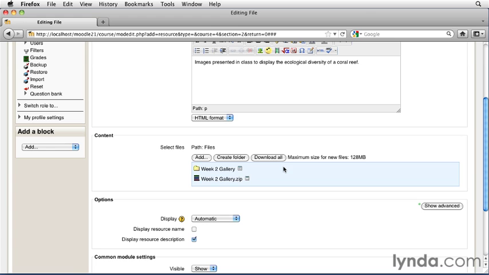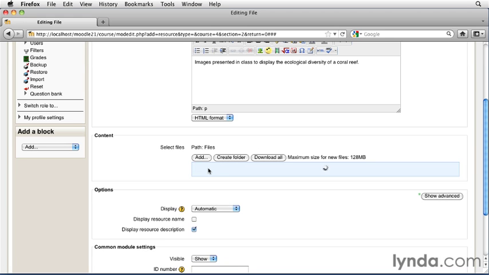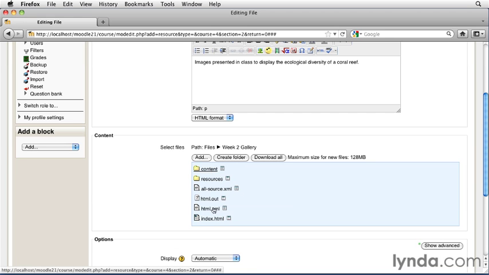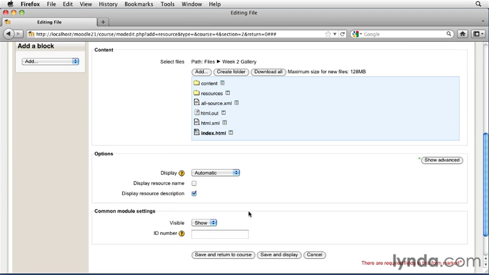Next, go into the Week 2 Gallery folder, and you want to look for the index.html file and click the small drop-down menu just to the right of that. You want to set this option to Set Main File. This means Moodle will then look to open this index.html file, and it will in turn be able to open all of the other relative files. Go ahead and scroll down a little bit further.